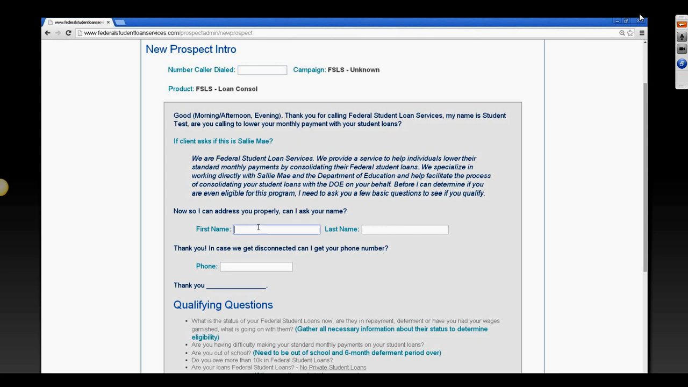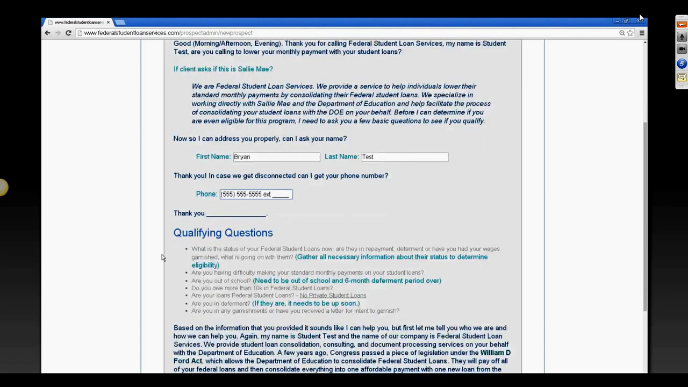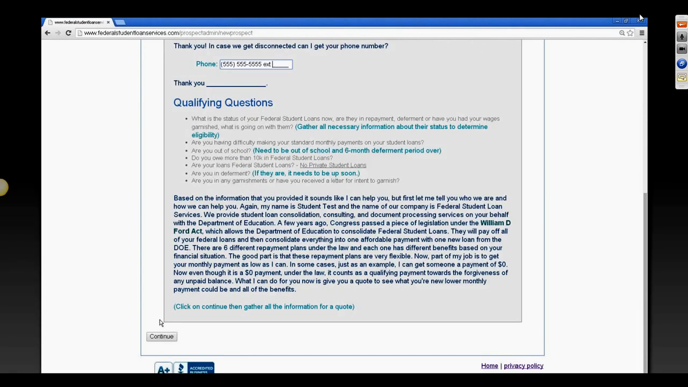So in this case, we are now just starting off with your first name. I'll use a fictitious name in here. We'll use Brian Test. And if I can actually type, that would be really nice. And of course, a phone number. At this moment, by putting in this phone number, you're creating a file for the person once you hit the continue button at the end.